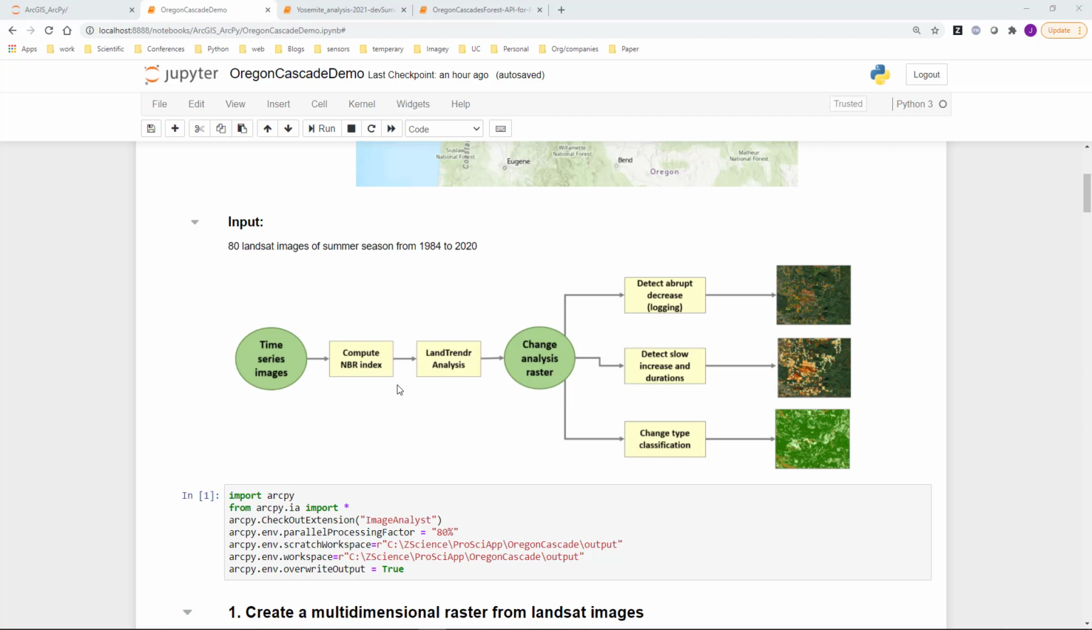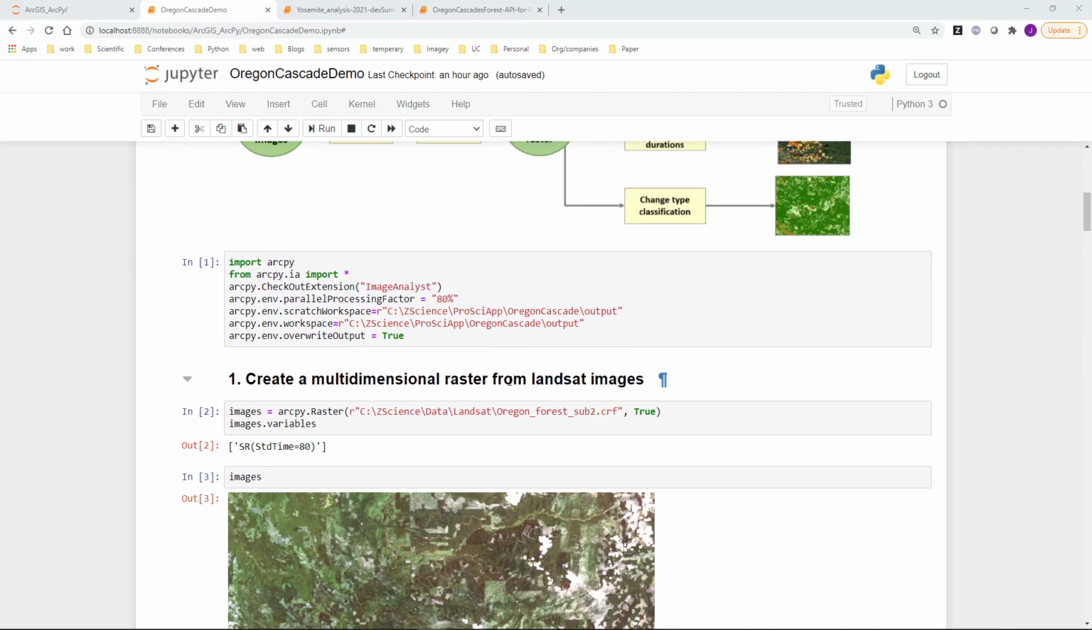In this demo, I'm using ArcGIS and Jupyter Notebooks. And same as before, I import arcgis, and I also import all functions in arcgis.raster.functions. This is the image analysis module that has all the image analysis functions. And I also define environment settings for parallel processing, workspace, and output workspace.